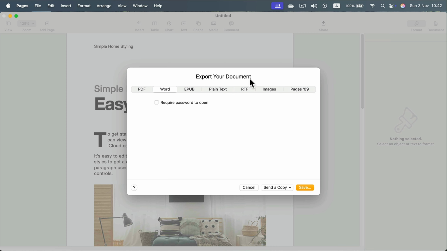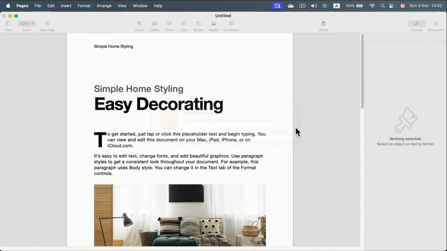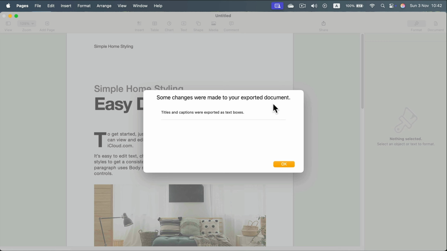And now we got this pop-up window. For the Word document, we don't have much options here, so we just click Save. Now it's creating the Word document, and it will notify you how many different changes you got. Sometimes there are missing fonts or features between those two different programs. As you can see, titles and captions were exported as a regular text box. That sounds alright. Click OK.